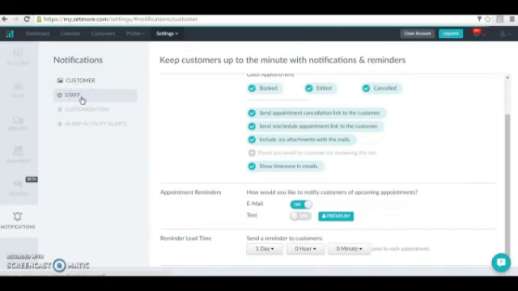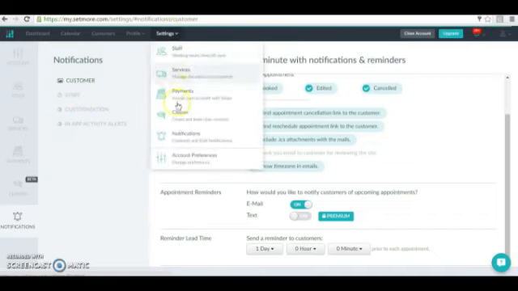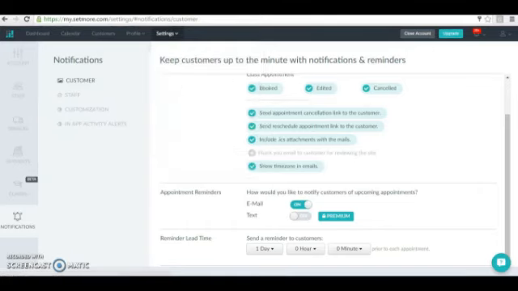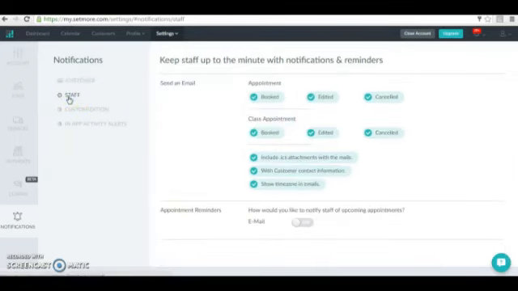Okay, so now under settings, we're also going to go, oops, I meant under staff. So we did the customer notifications. Now let's do the staff notifications. Again, make sure it says include this attachment. Give the customer, again, that student contact information, and show the time zones.